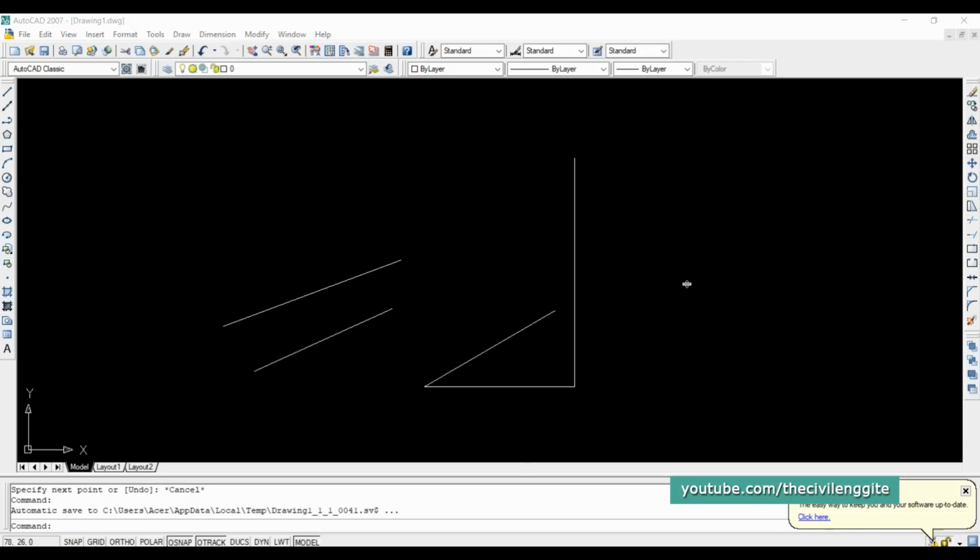So these are the ways how you can draw a line in AutoCAD. In upcoming videos, we'll try to draw other types of objects such as circle, polygon, cloud, and also we'll learn about the modify tools to modify these objects.